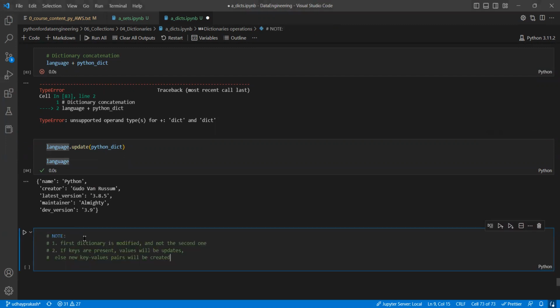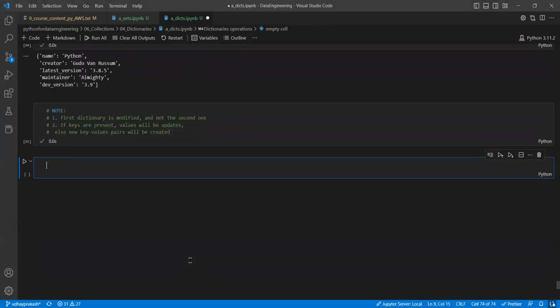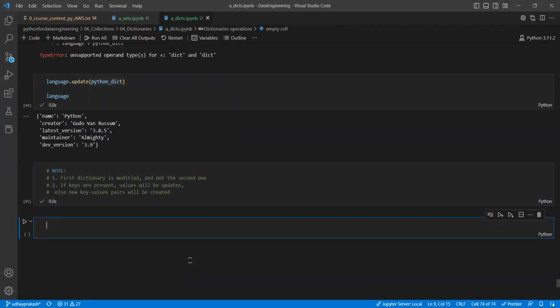What we have seen is that the first dictionary is modified, but the second one is not. If the keys are present, the values are updated. If the keys are not present, values are retained. Means from the second dictionary, when you are updating, if both have the same keys, the latest values of the second dictionary will go there. If not, the first one will be there. If a key is not present in the first, it will add it. So hope it's clear. Like this, we will update any new keys.